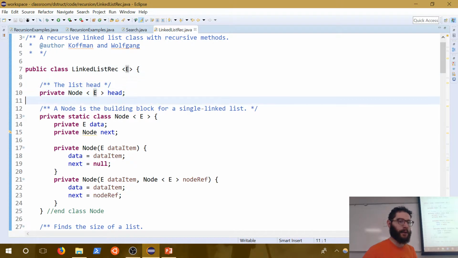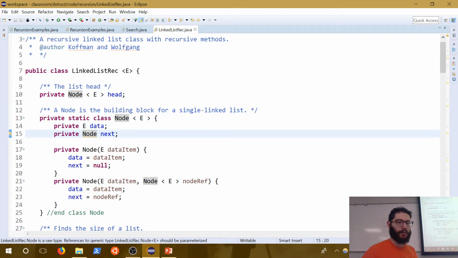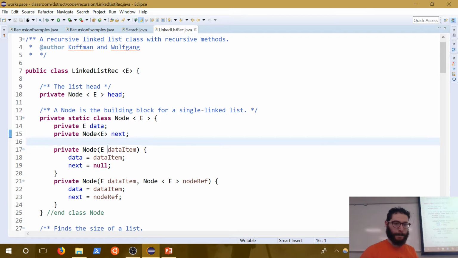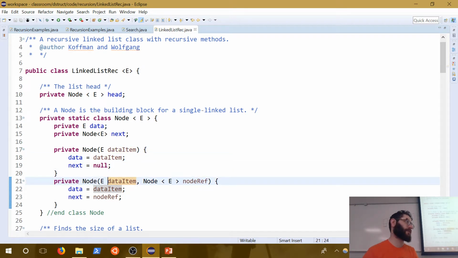It has a node head, and it has the same node class. Private data with a node, and it's pointing to the next node. That really should have that in there. Okay. And it has a constructor where it takes in a data item, and then they like to put in a second constructor where basically you can initialize the next node in there.